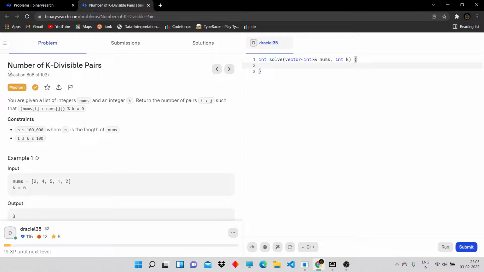So in this video, we'll be solving this problem, number of k divisible pairs. It's a medium level problem. So let's see the problem statement.